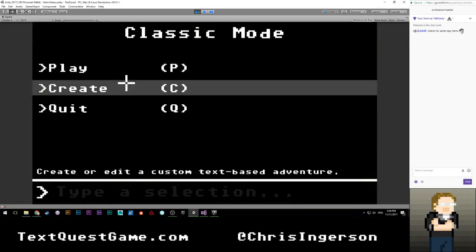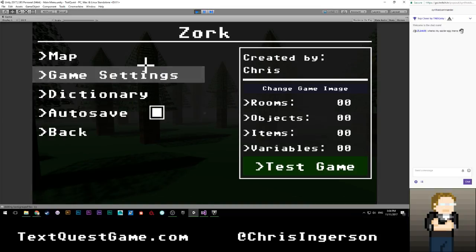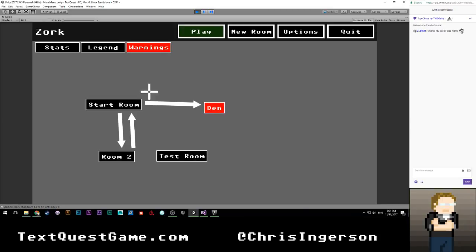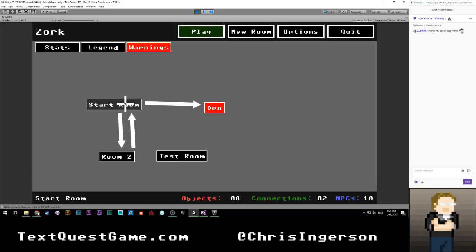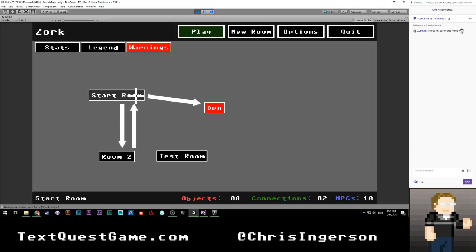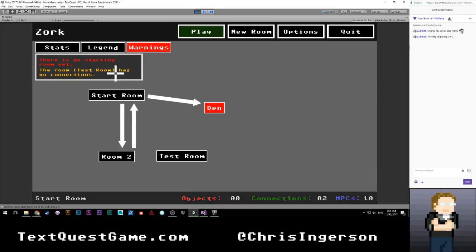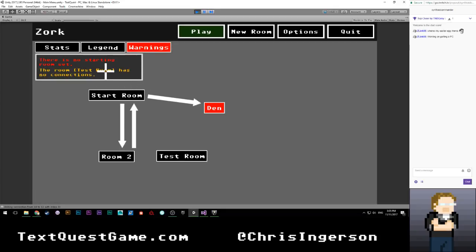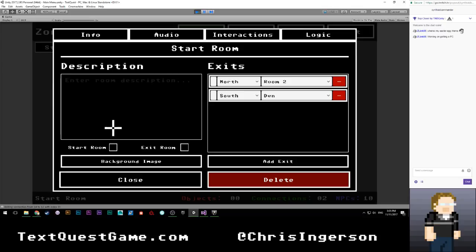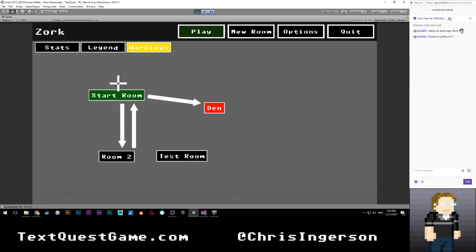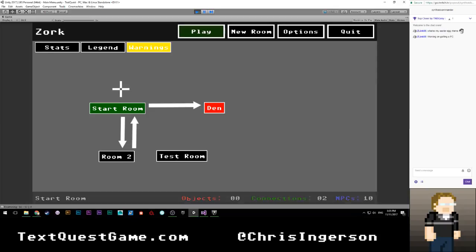All right, so we're going to go ahead and start creating a custom adventure. If we look at our map, this is interesting. I just realized that our start room is not set to be a start room. That's kind of weird. You can see that we have red warnings here, which means that there's no starting room. Okay, let's go ahead and get rid of those. Let's go down to start room. Let's make this a start room. Hit close. Okay, that's kind of weird. I don't know what happened there. That's a thing I'll have to keep my eye on.